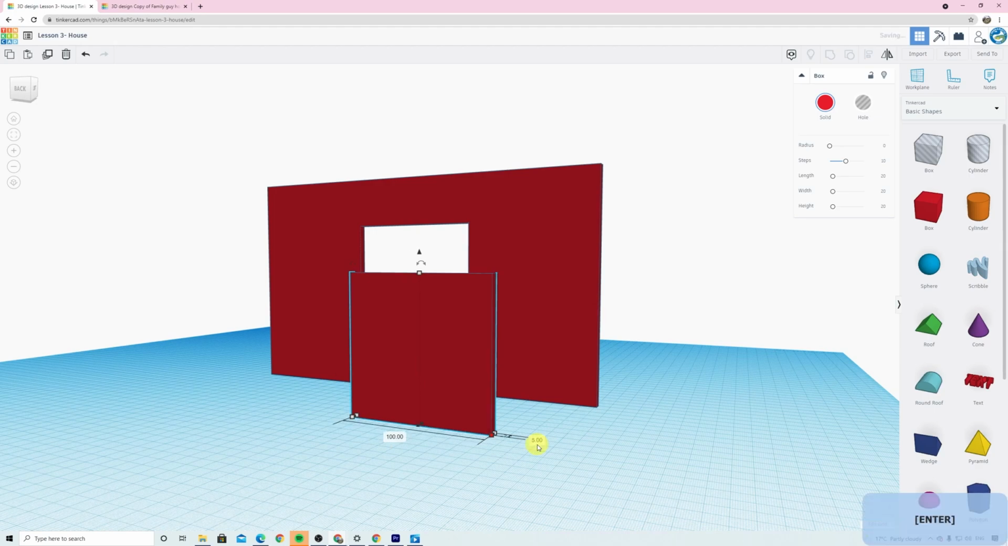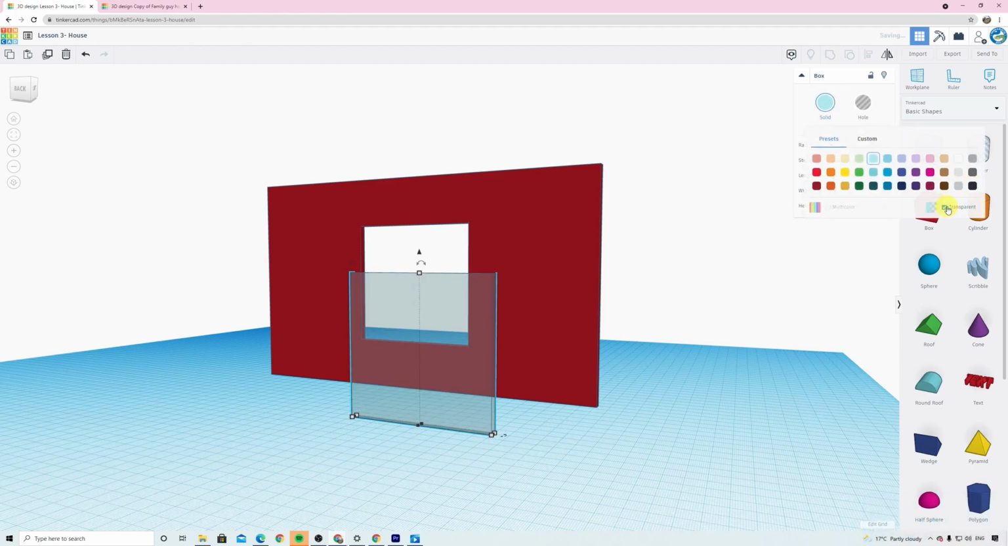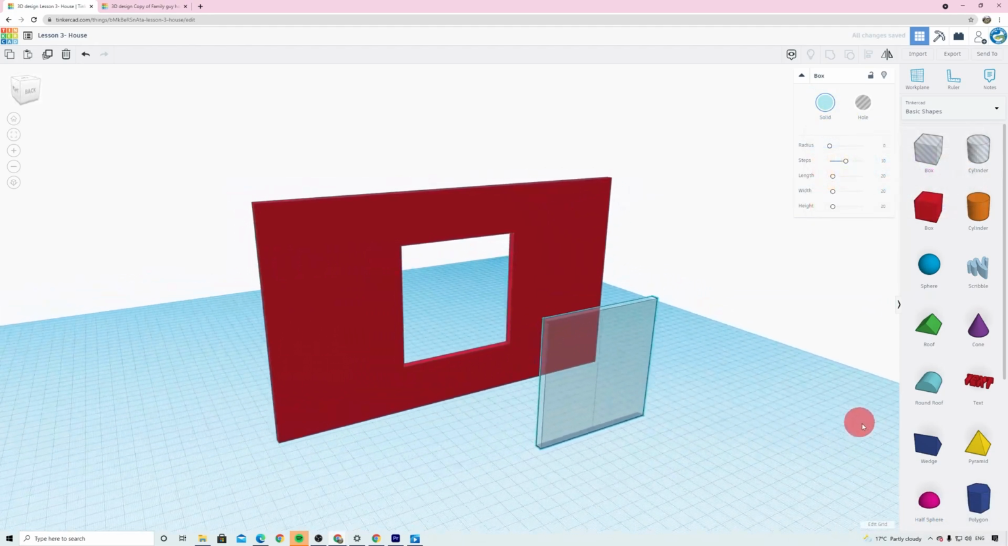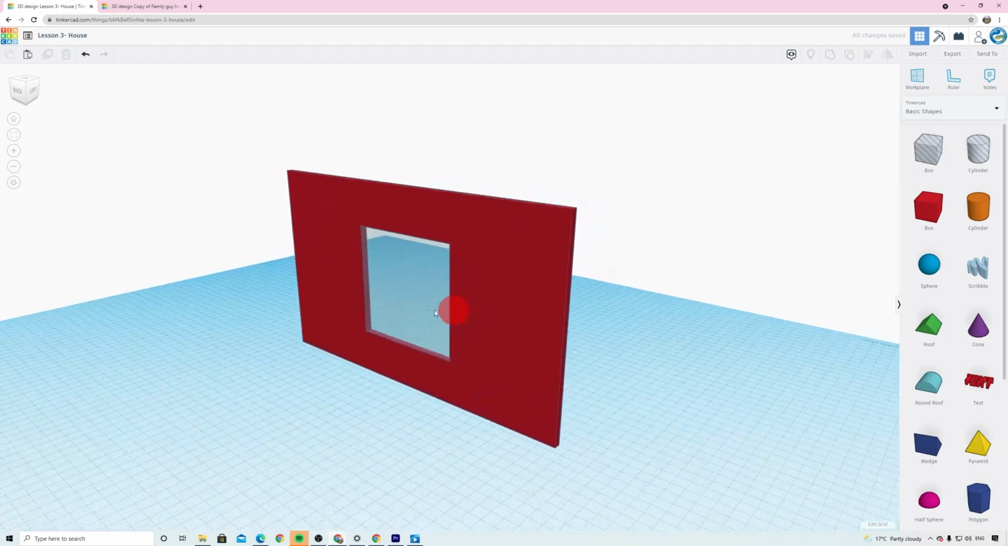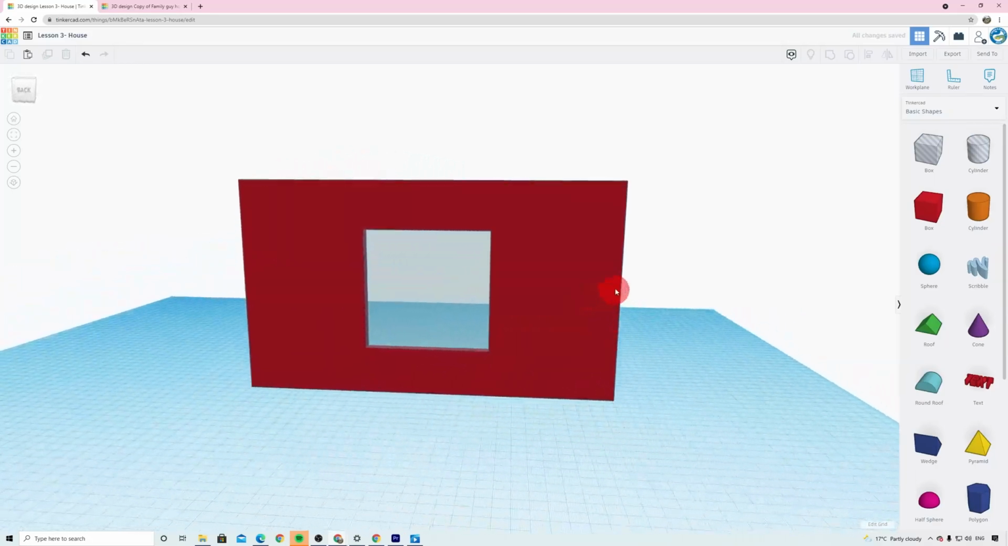So I can place that. And now all I have to do is change this to maybe a blue color, or you can change it to transparent. Okay. And then I just have to place it inside my shape. Lift it up and make sure it is aligned. There we go. Now I have a glass window in my wall.